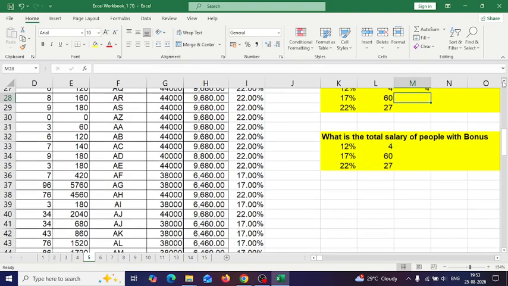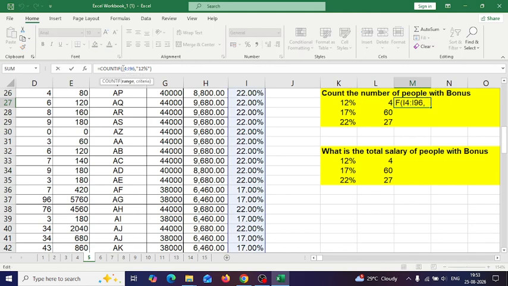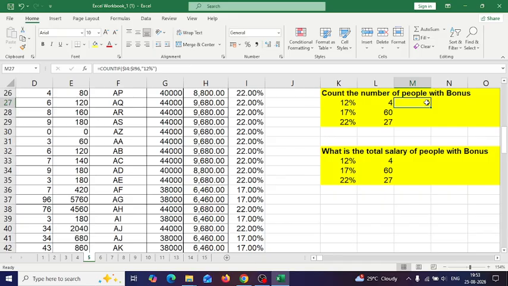When we hit enter, we find out 4. And if you use the cursor and drag down, your bonus column also moves. So in this case you use the dollar sign. Dollar is for locking your column. So if you use dollar and lock your column, and after that use the cursor, the range is not changing. And here the criteria is 17%.